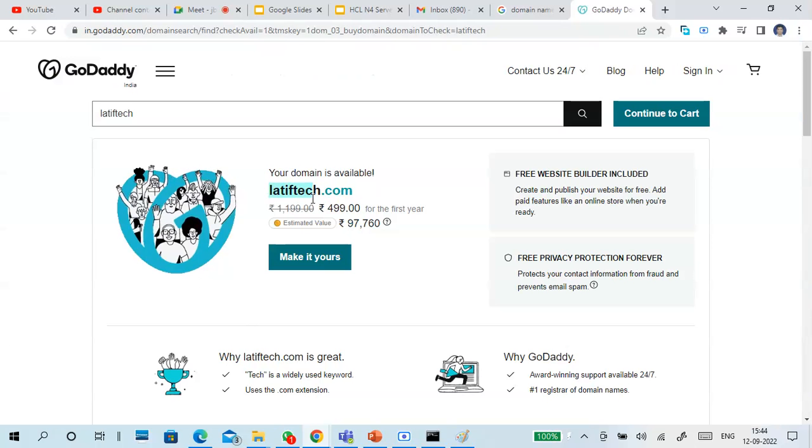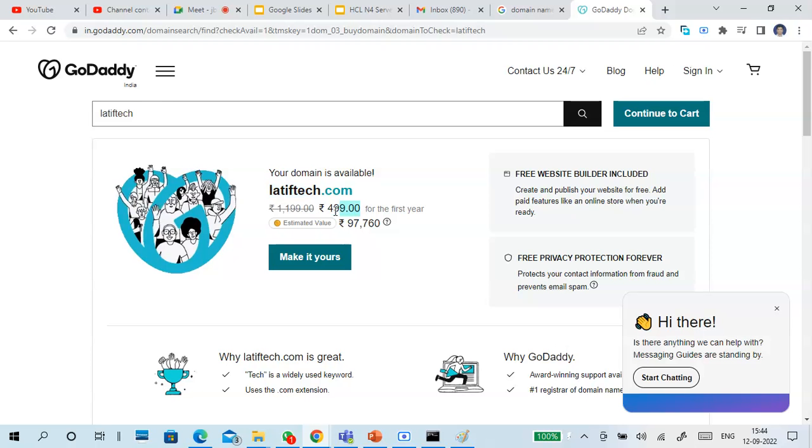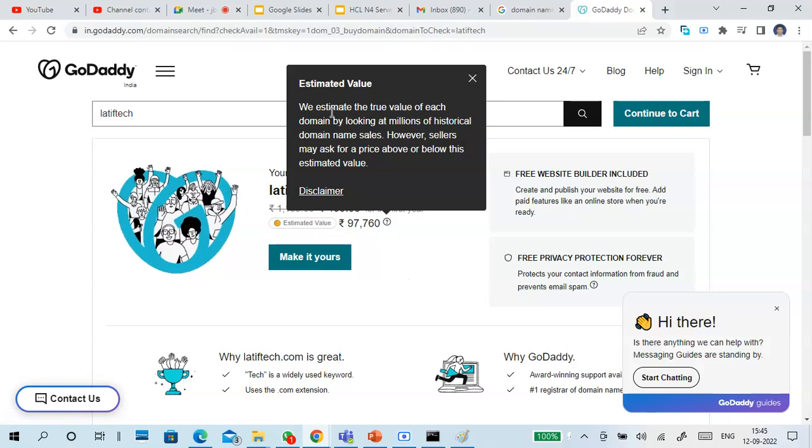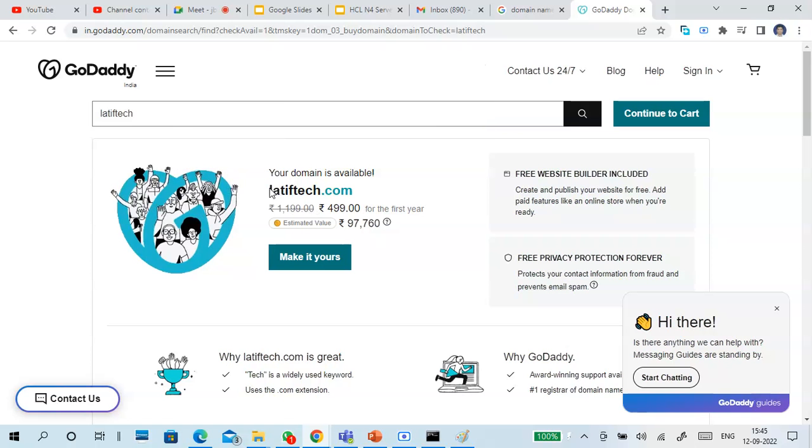See, latiftech.com, for the first year it is only 499. Whether it's per month or per year wasn't given, but for the first year it is given. And it says most valued, but I don't know why it is most valued. Very few people are getting this, so I mean that's what it is worth.